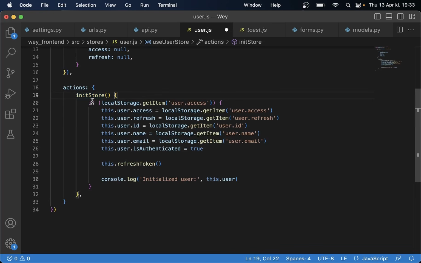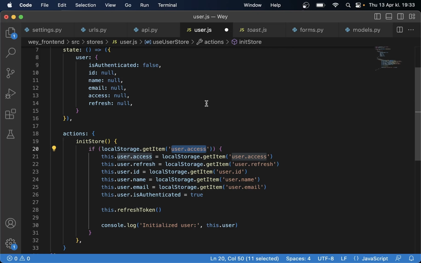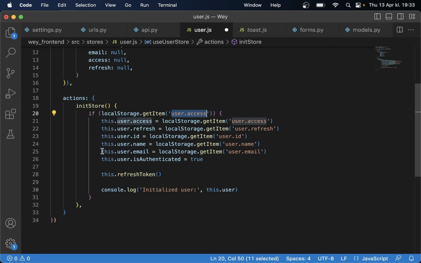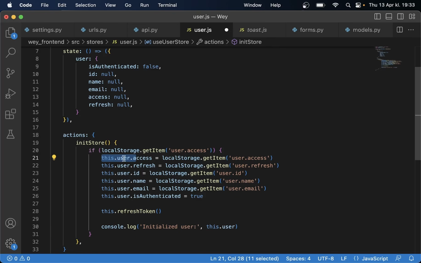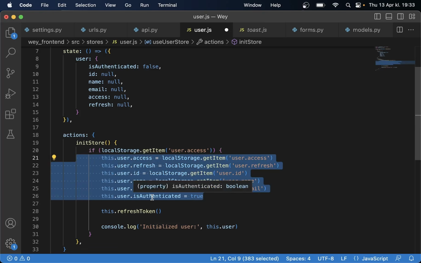And what I do first here is to check if the local storage, which is something in the browser, has an item called user.access, which is the user access token. Then I know that the user should be logged in. And what we do then is to set the state up here to, for example, this.user.access. Then we get it from the local storage. And I will do it with all of these values. Then we set this to be authenticated to be true. So in theory, the user is now authenticated.